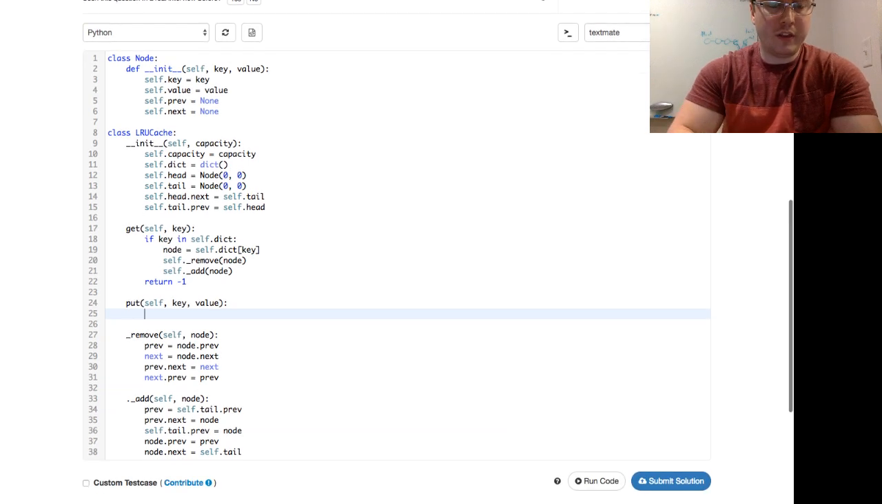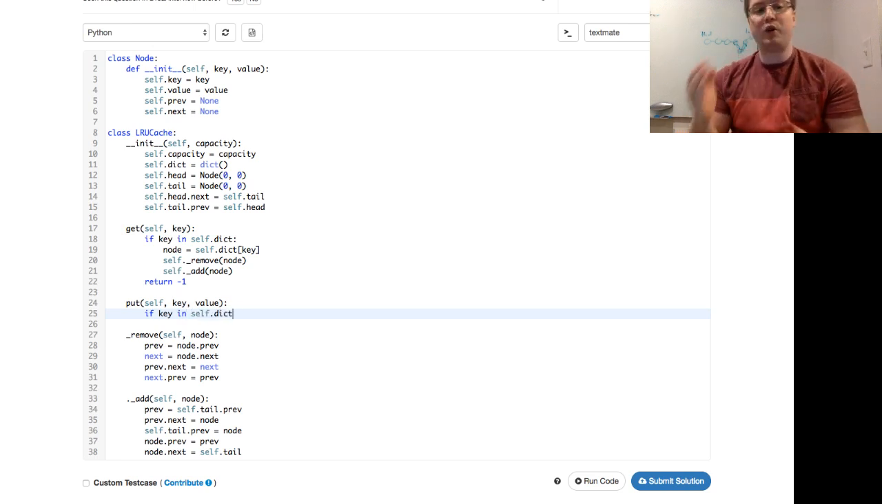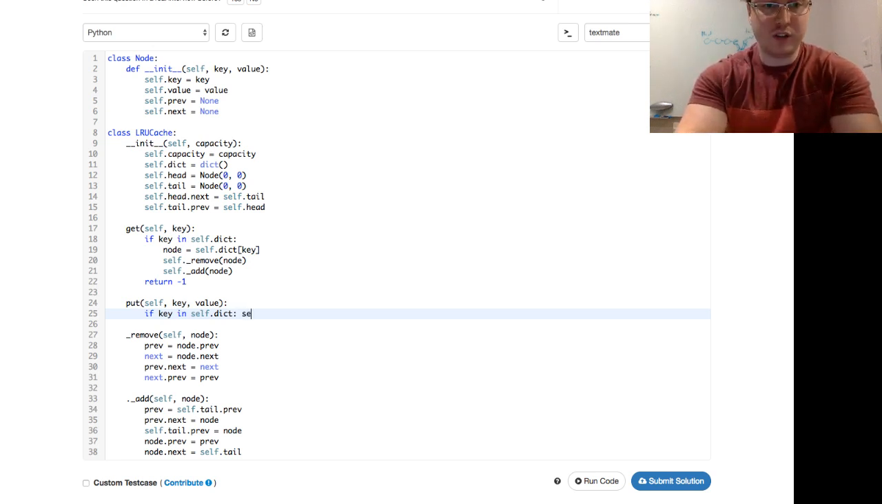Similar to the get, we see if the key is in the self.dictionary, because if we put something that's already in there, it needs to be refreshed. And to refresh it, first you need to remove it. So then we're going to self._remove that self.dict of key.